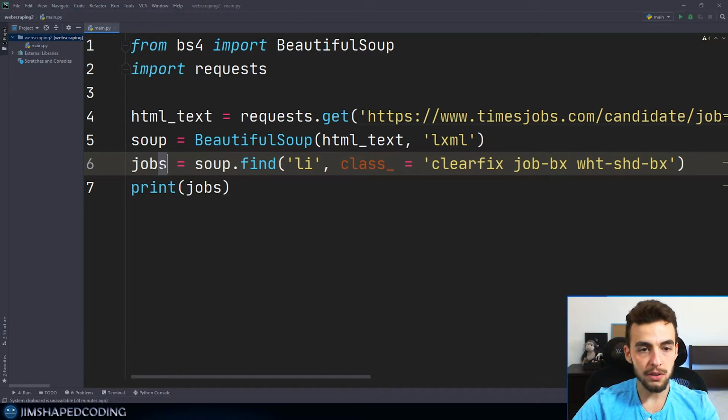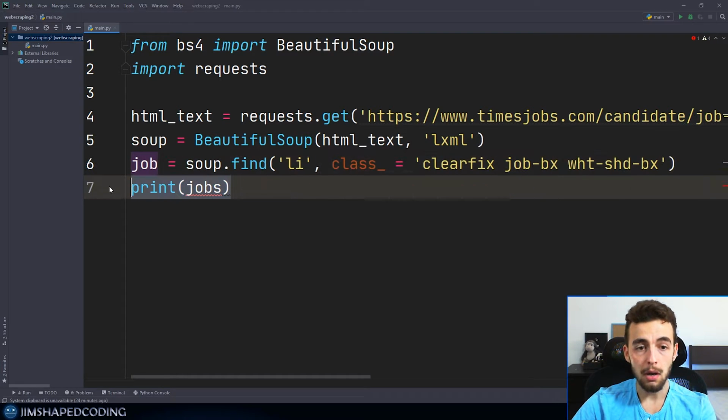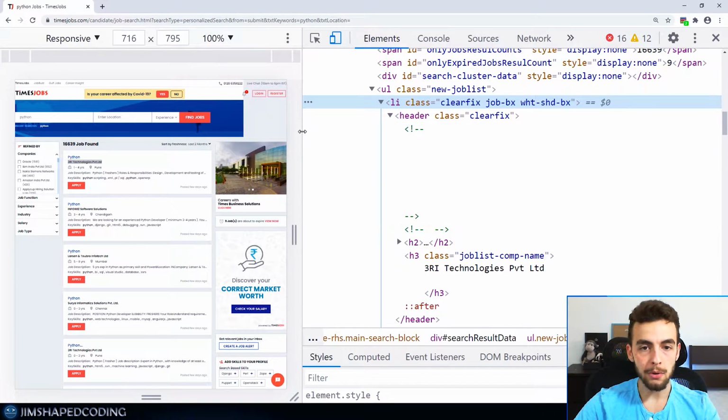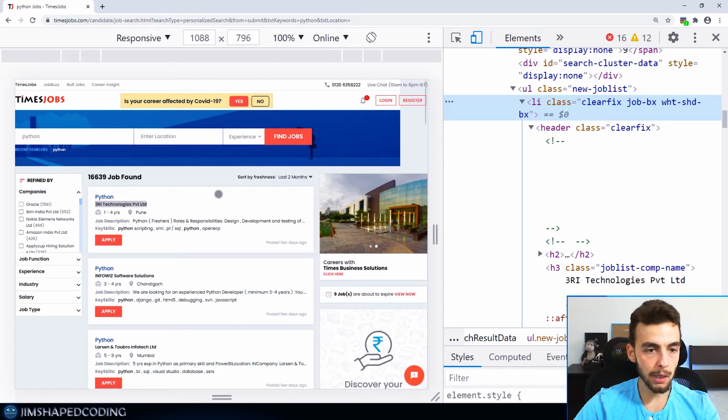So let's change this variable name just to job for now, in order to develop our program slower, relying on only one job post. Once we've done that, we probably want to search for the company name of that specific job post. So I'm going to go back to here and make things bigger over here.